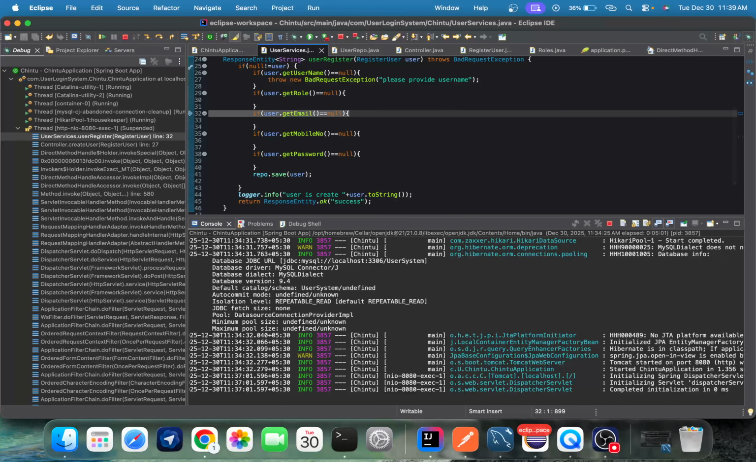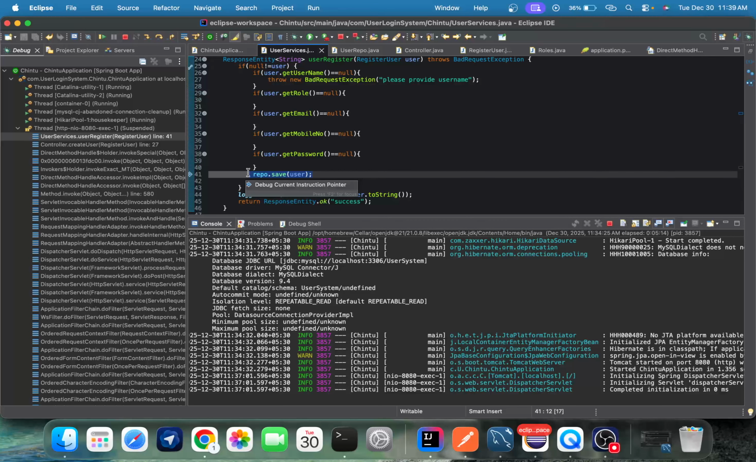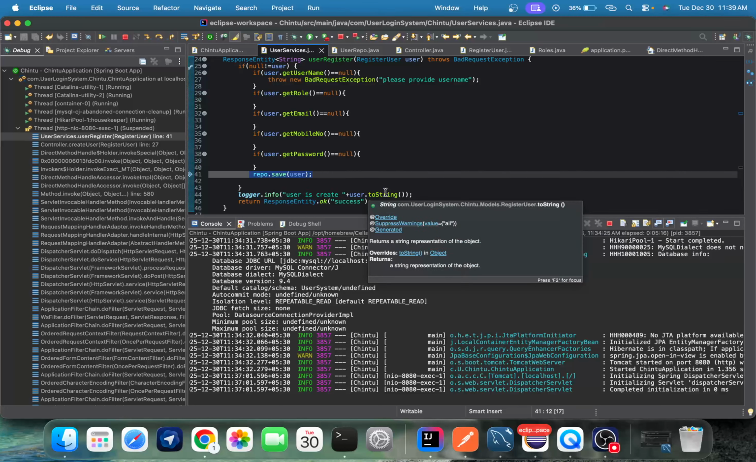So this is executed line by line. How am I doing this? I'm doing this with the help of F6. Now when I press F6 one more time, this will call the user JPA repository, and it will execute the same method.